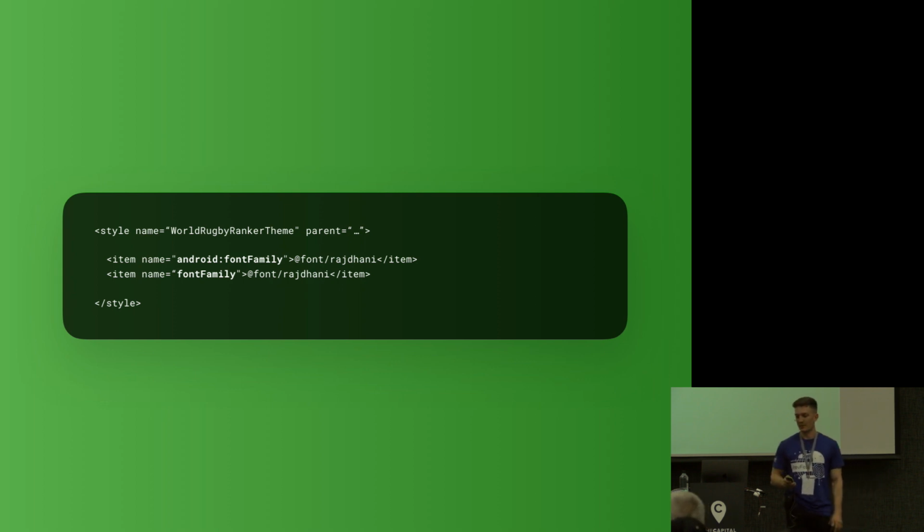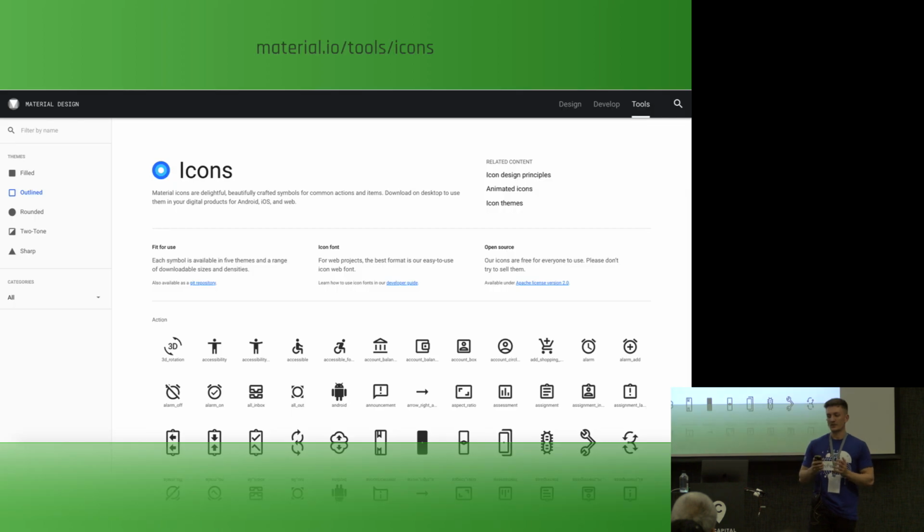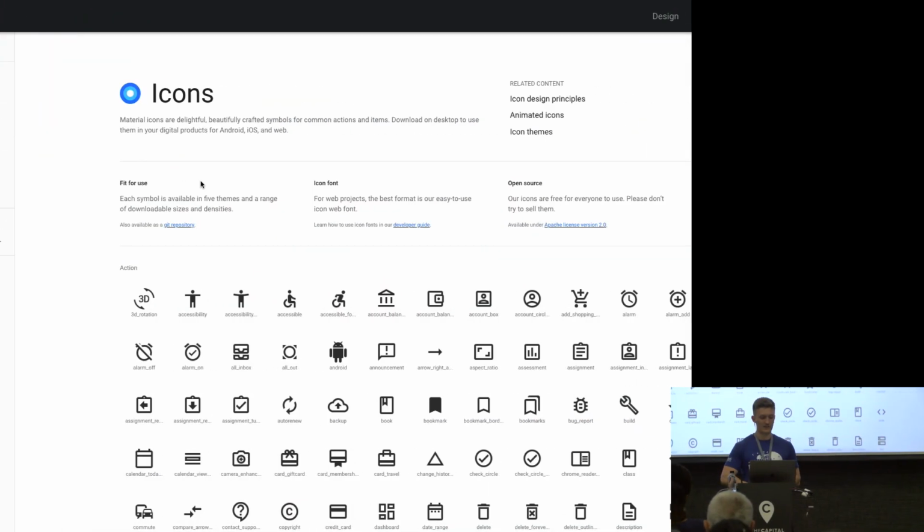Cool. Typography done. The next thing I had to do was pick an iconography style. So in this case, I definitely decided to use the Material Icons tool. This is another tool that is offered on the web by the Material Design team. Here it is. It's an awesome resource. It's been around for a while, but it's actually been updated as of the Google I/O session.